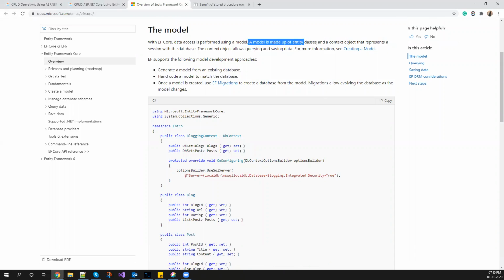A model is made up of entity classes. Entity classes are nothing but your tables. And Entity Framework works in two ways. One is code first, another is database first. Code first means you create a class, and according to the class you have created, a table gets created in your database. Another is database first. You create a database, you create a table, and according to the table, a class gets created in your code.